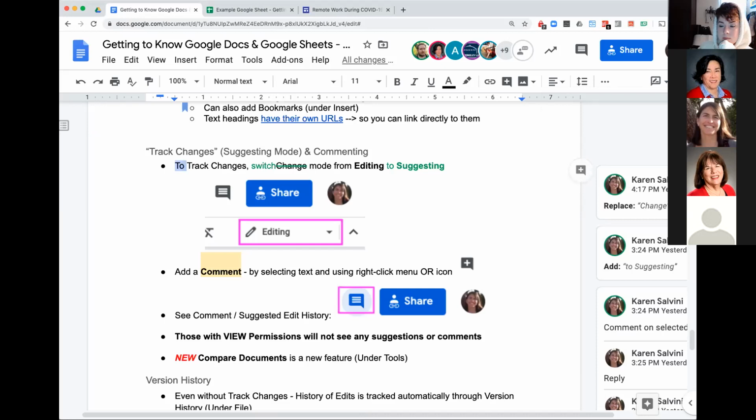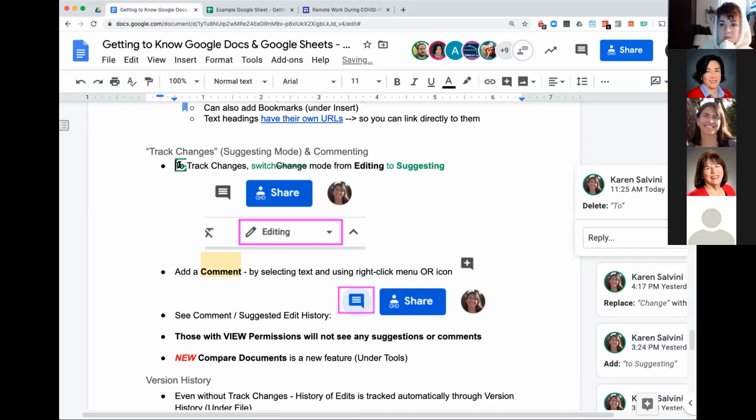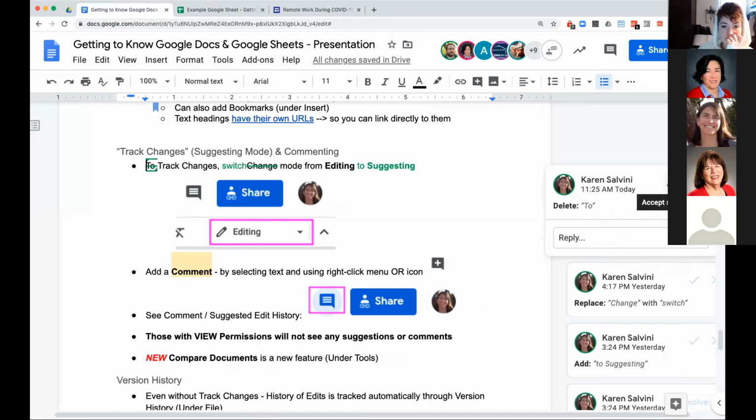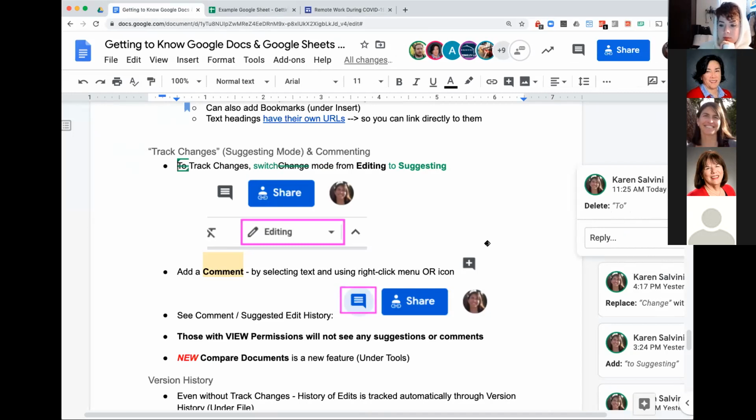It's very much like track changes, where it shows that I've deleted this word, and then over here on the right, a little bubble pops up and indicates that I made this change, and then someone else could come in and reply to it. This isn't showing very well, let me make this a little bigger, but someone else can accept or reject it if they have edit rights to the document.